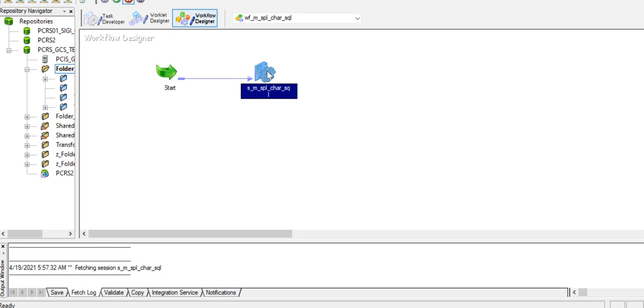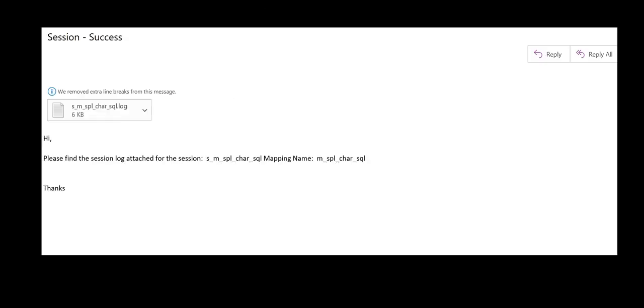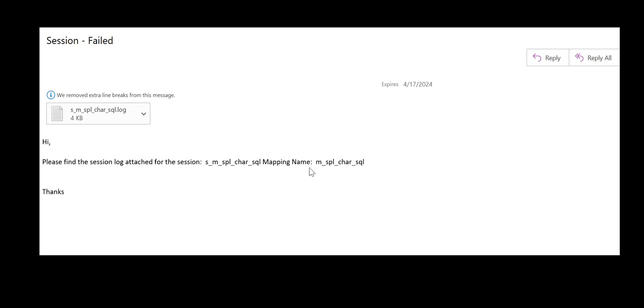Now we can run the session. We can see that the session runs successfully. I'll be sharing the sample email for session success and session failure scenarios. This is the email that I received for session success. We can see the session name, the mapping name, along with the session log attached. This is the sample email message that I have received for session failure. Here also we can see the session name, the mapping name, and the session log attached.